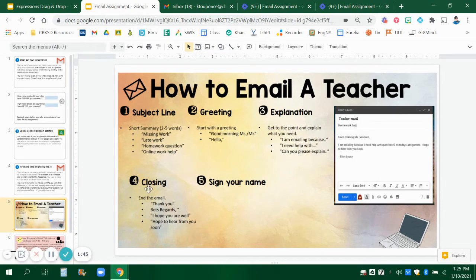Once you're done talking to your teacher in the email message, you want a closing. So you've got to end the email and just show them that you're done. Some great ones are things like thank you, or I hope you're well, or hope to hear from you soon, or maybe see you on Zoom tomorrow. Somehow show your teacher that you're done, and then sign your name at the end.